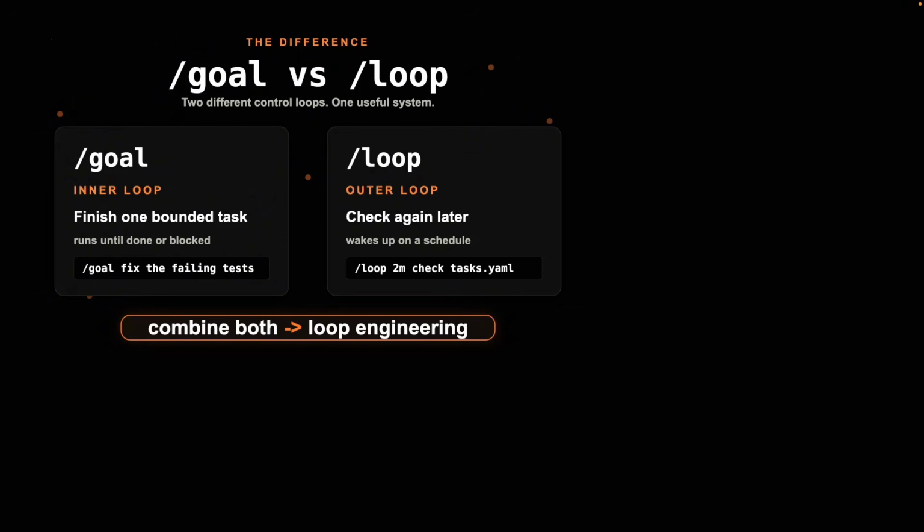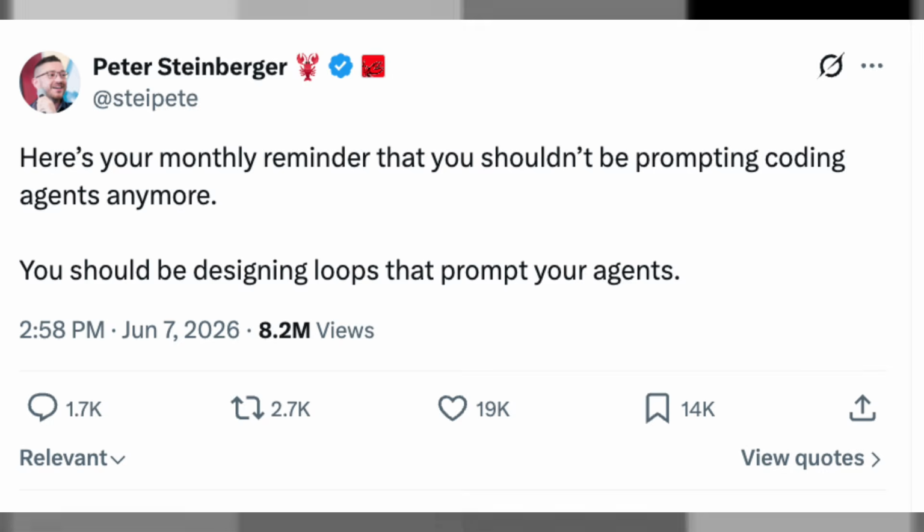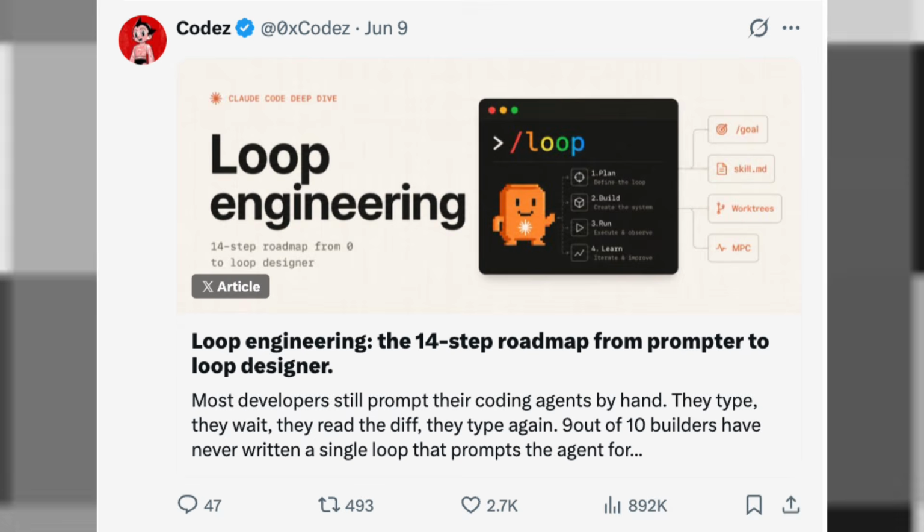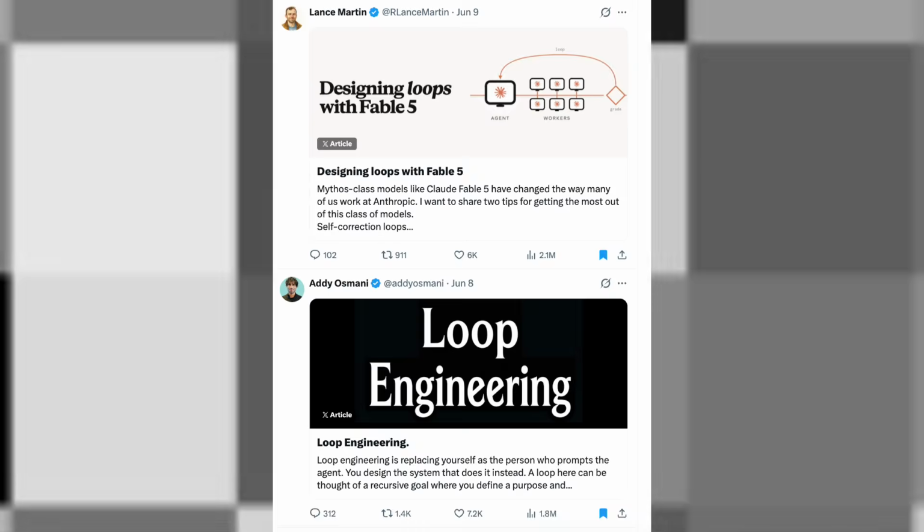In this video, I'll talk about the difference between slash goal and slash loop and how you can combine them together to do loop engineering, which everyone is talking about on YouTube and Twitter and whatnot.